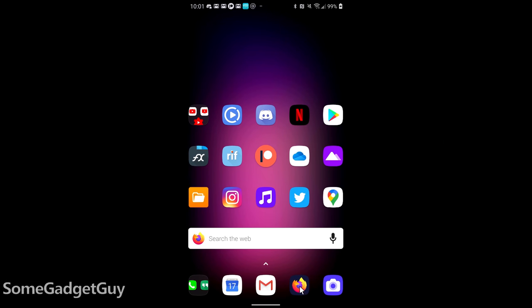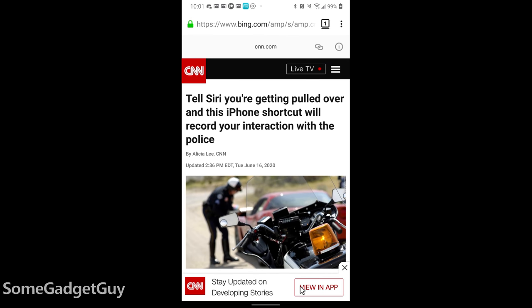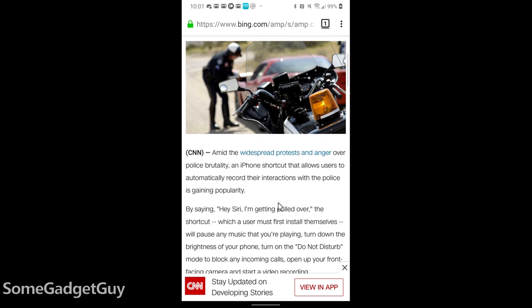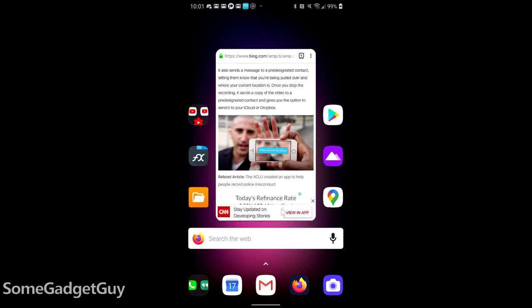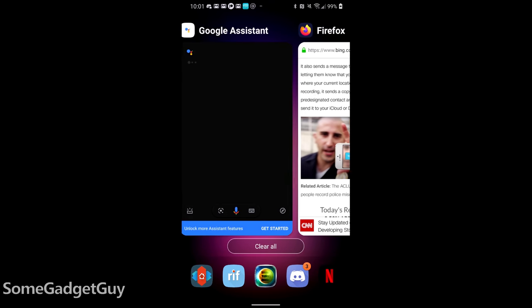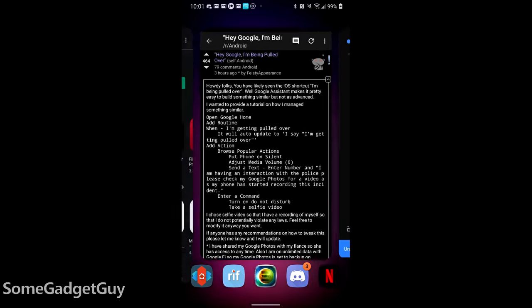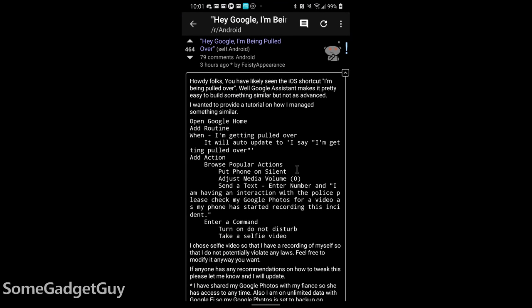We've seen the stories on Siri's police monitoring mode. You activate Siri and say, "I'm getting pulled over," and an iPhone will pause your music and start recording video. User Feisty Appearance over on Reddit tried to recreate that action using Google Assistant, and here's how they did it.